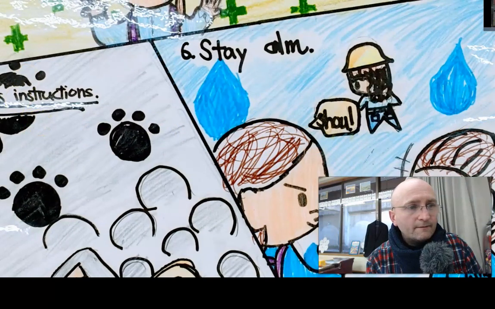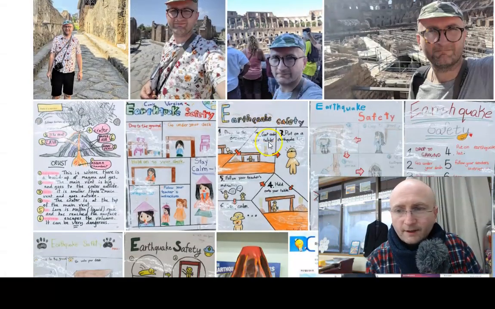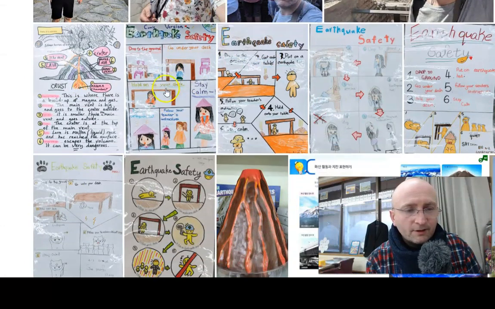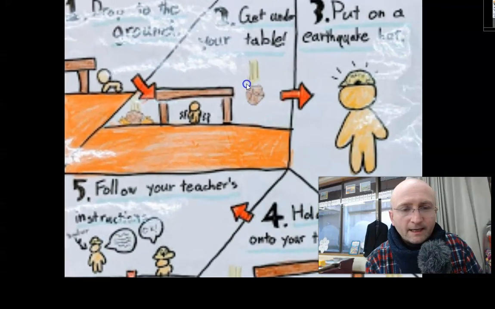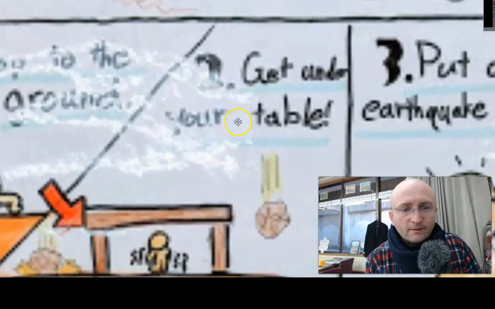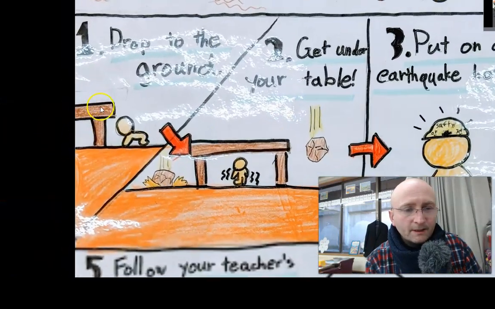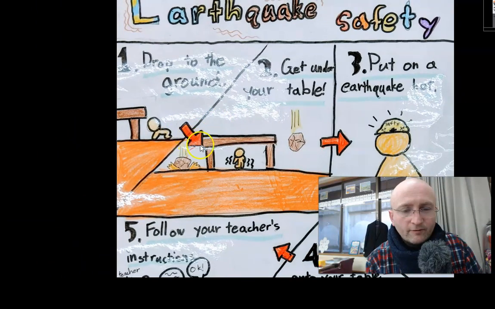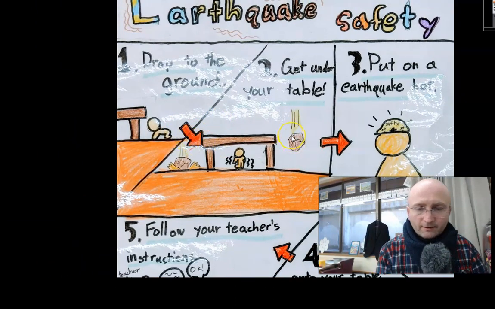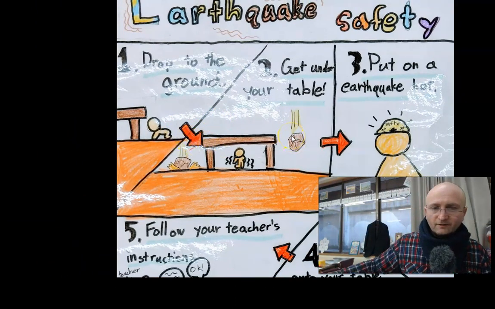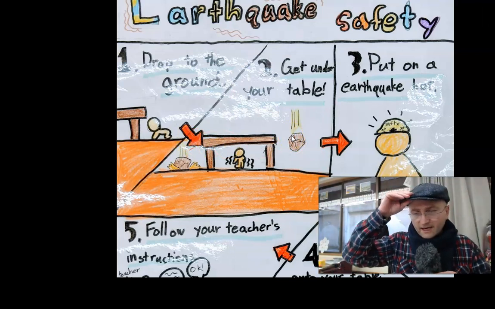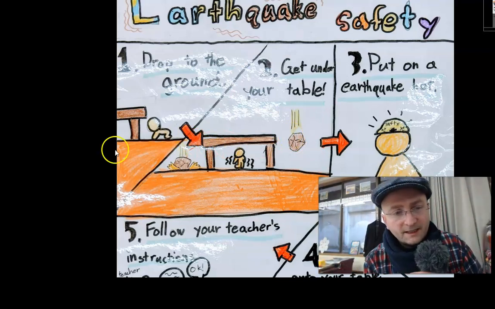Okay, so that's one of the earthquake posters. Let's have a look at another one. Again, an earthquake poster, earthquake safety. I like this one because they've got red arrows showing the direction of the instructions. So again, school earthquake safety.